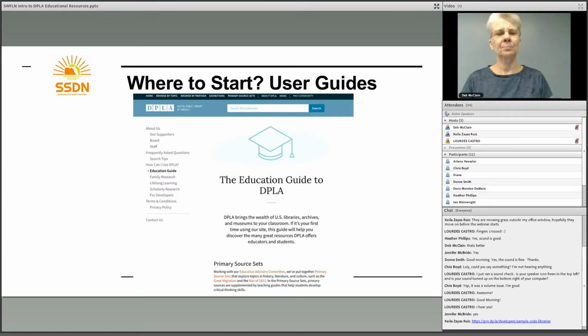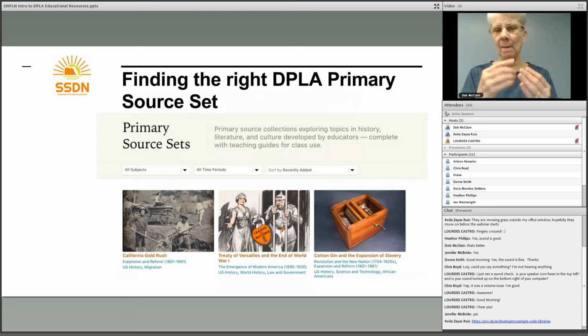So you can start trying to find more information on how to use the source sets in the education user guide, and it gives you some tips on how to get started with primary source sets if that's something you want to visit after the webinar, but we'll go ahead and go into a little bit more detail now.